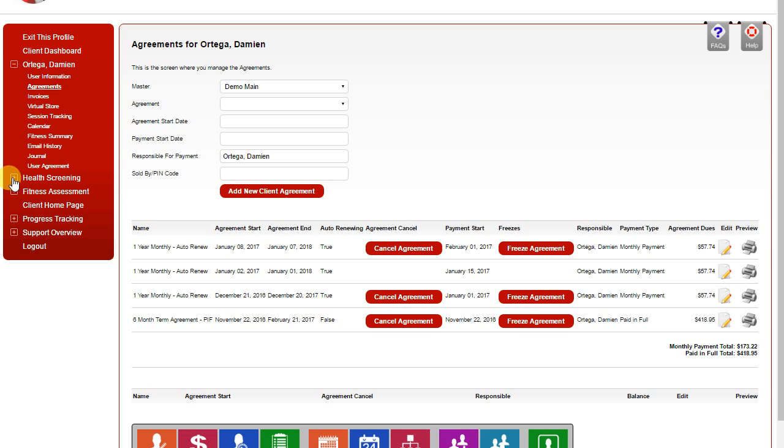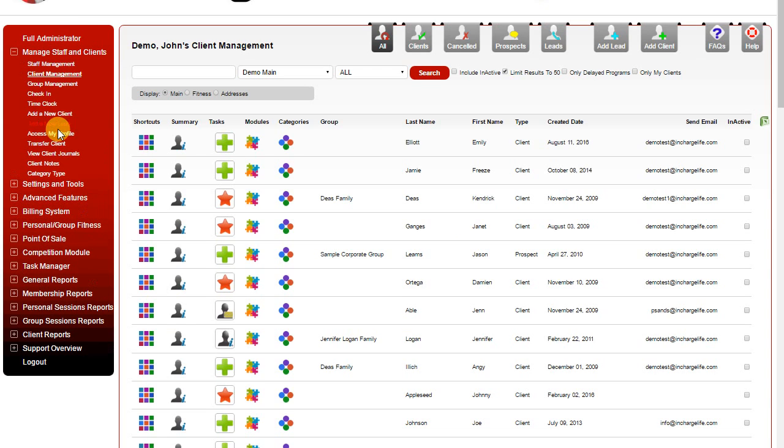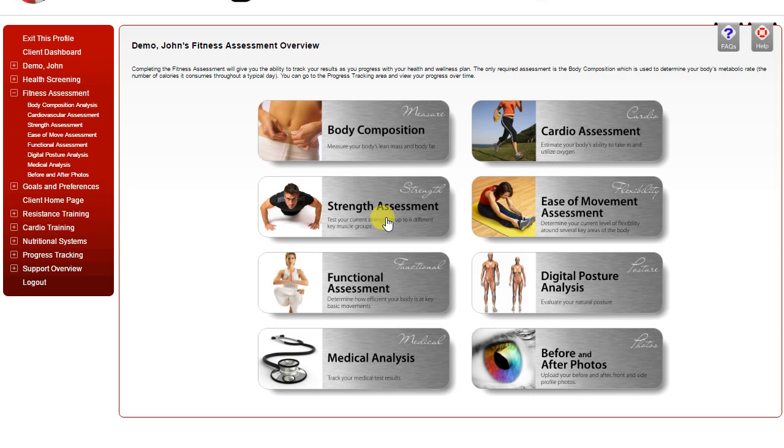There are also health screening components where clients can do their health screening right online, as well as a full range of fitness assessments which you can choose to turn on or off. In this case, there's only one active, but there's up to 7 or 8 fitness assessments in the software you can choose to do. So if we exit this client's profile, and we go to one of our main guys that has access to everything, we can see the full range of fitness assessments. Body comp, cardio assessment, strength, flexibility, functional, digital posture, medical analysis, and before and after photos can all be uploaded in the software.